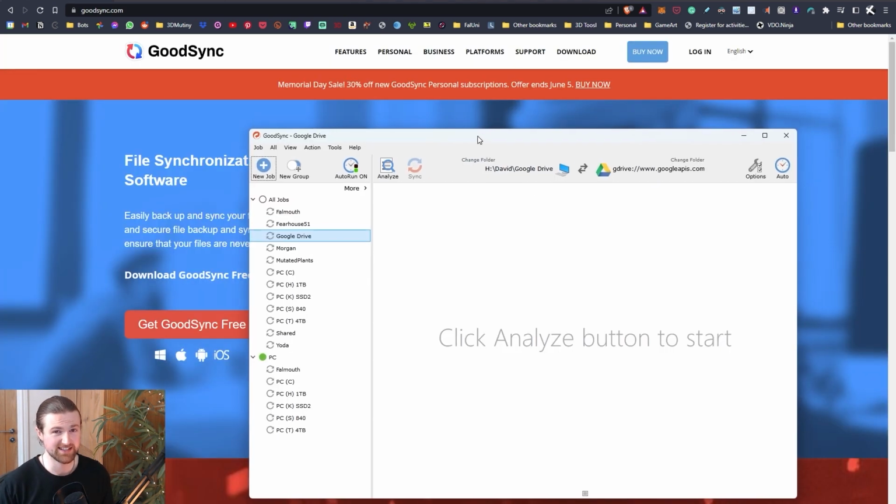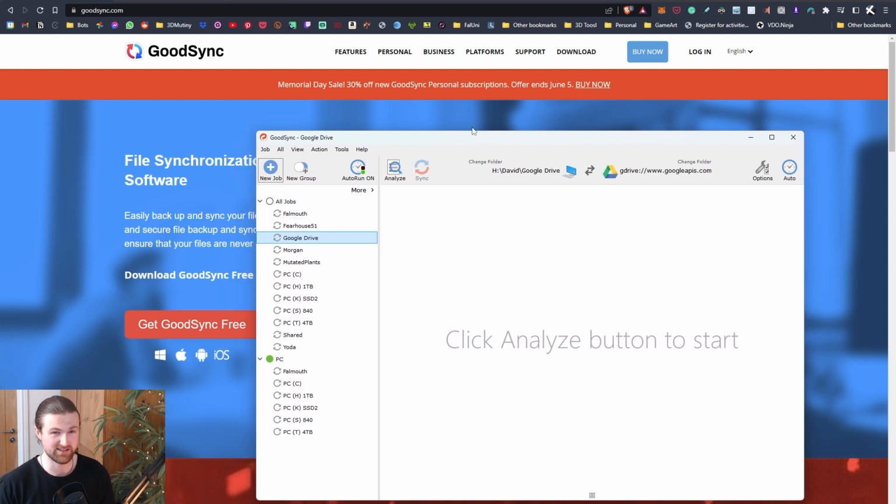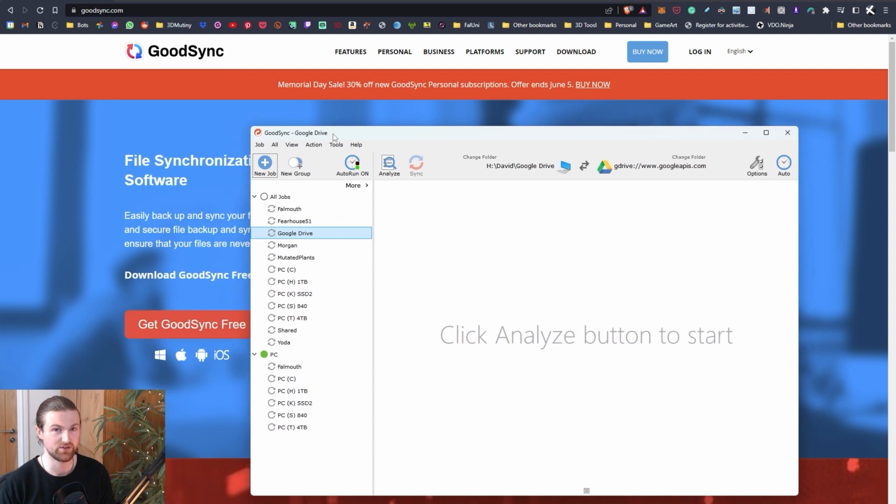Another tool I use, and I use this extreme amounts of time, it's almost comparable to ShareX, and it's called GoodSync. Now, GoodSync's useful for file synchronization. So say, for example, you're backing up archives on a hard drive, you're backing up to Google Drive, or maybe you're transferring across multiple computers.